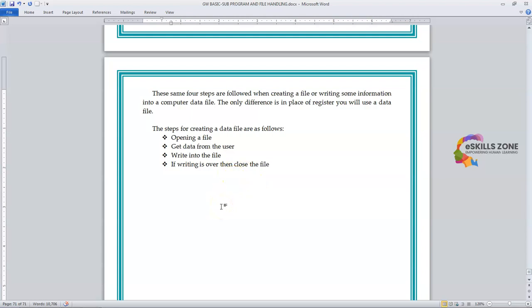So viewers, we discussed today sequential data files and how to create a sequential data file. In our next video, we will discuss how to open a sequential data file.